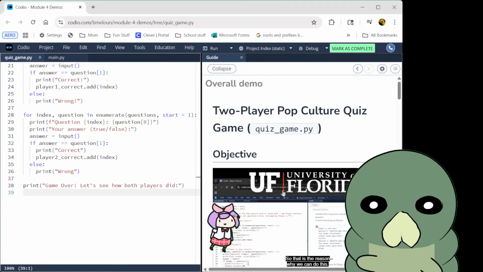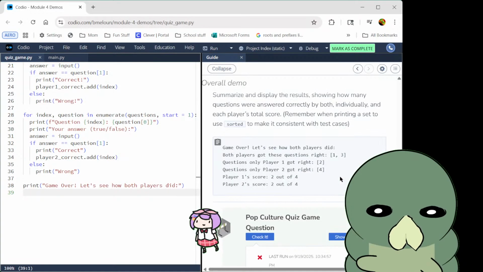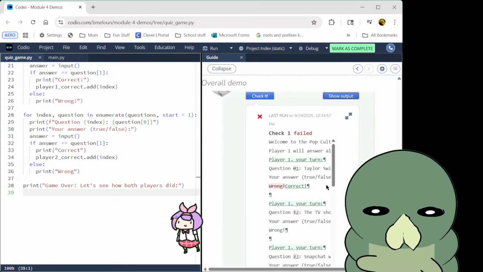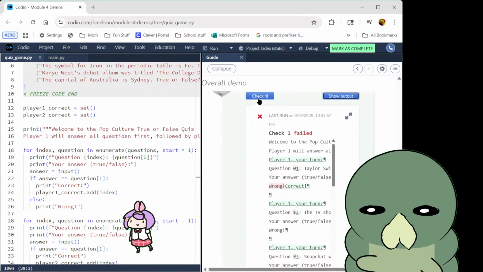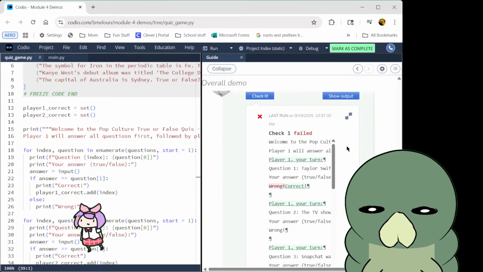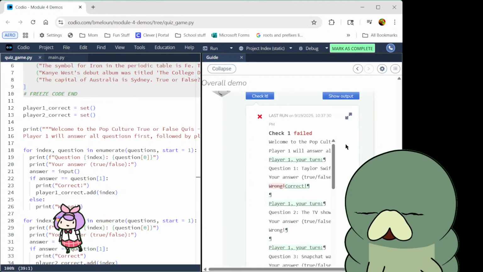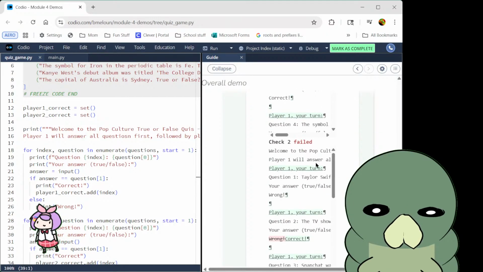Let's see, show differences. Player 1, you return. I forgot the player 1 return. Let me do this. Oh, it does not work. That's cool.